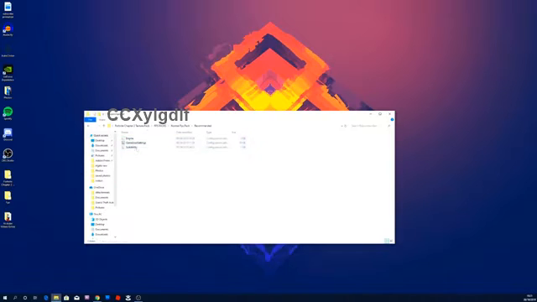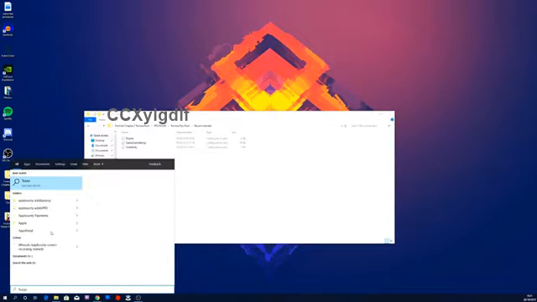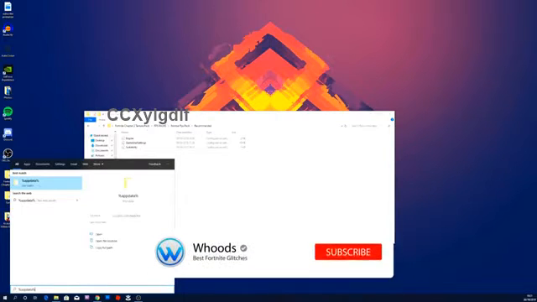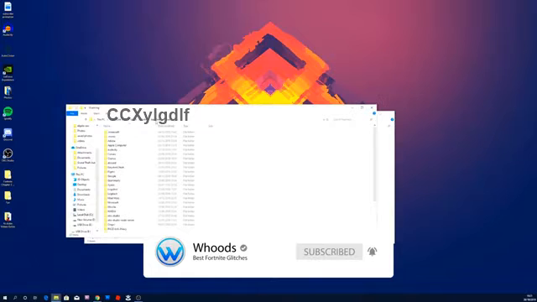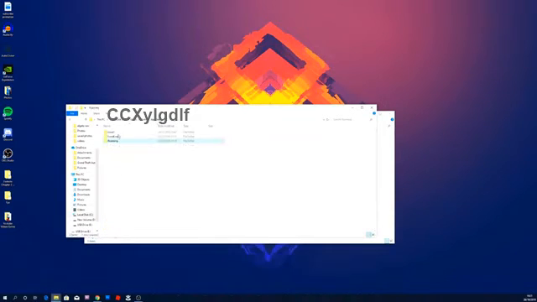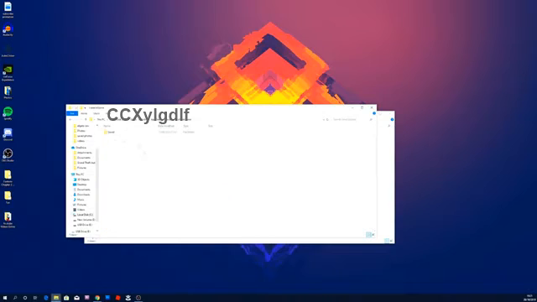So from here, what you're going to want to do is open up your search bar down here and type in %, then put in appdata %, like so, and click on this appdata % thing. Then click on the AppData folder up in the corner there, click on Local, and once you're here, find Fortnite Game. Now click on Saved, then Config, and as you can see here, you'll get these three folders. Click on WindowsClient, and now you can see these three files here.